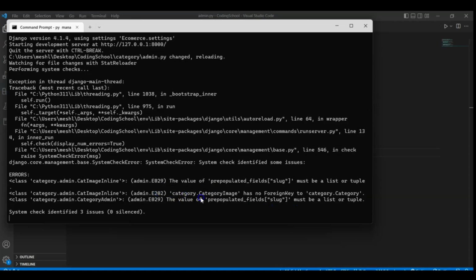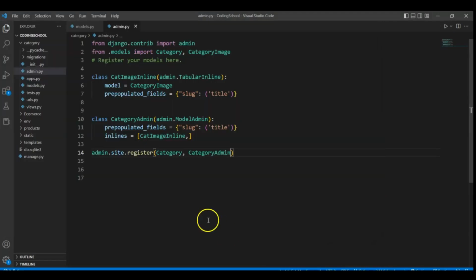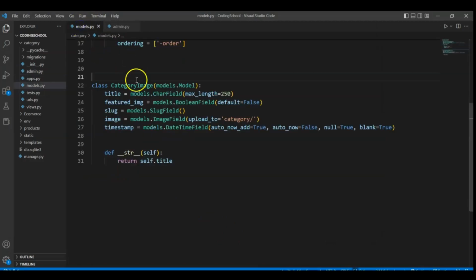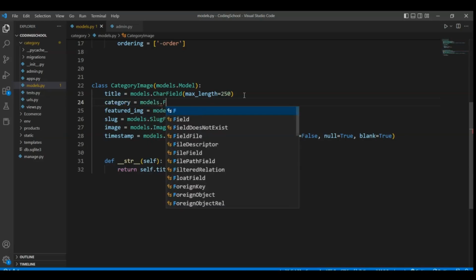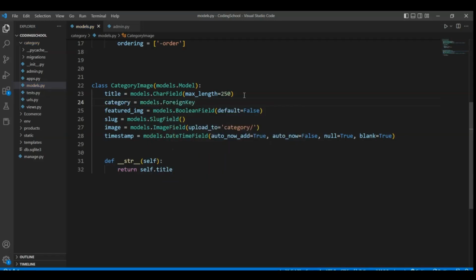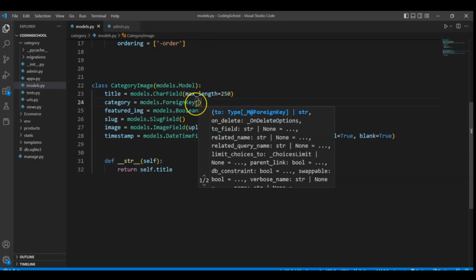So we have to modify the model as well, because it's giving an error that category has no foreign key with category. So we just modify that from the model. Go to the models.py. In the category image, I will just set category to models.ForeignKey. So it's a foreign key to the category.